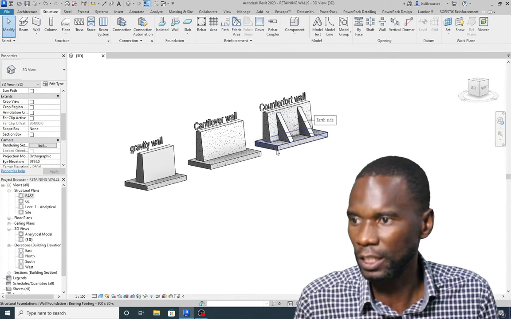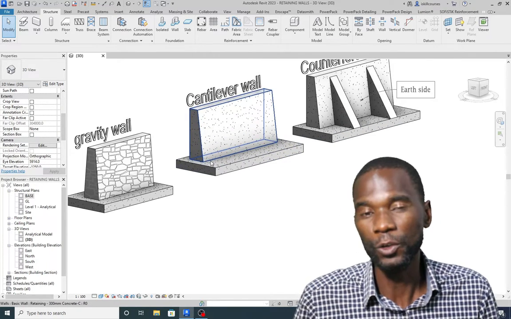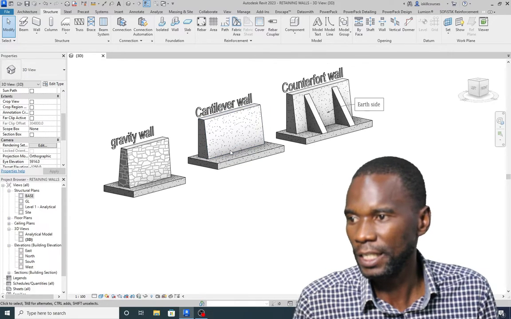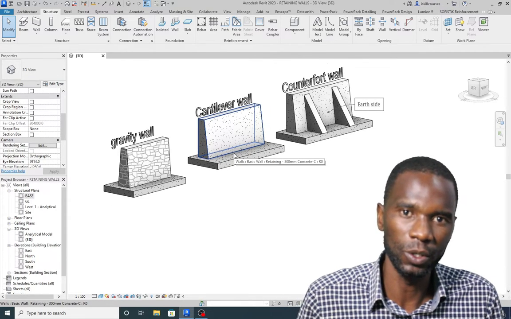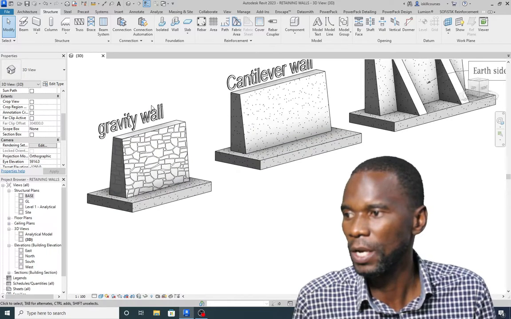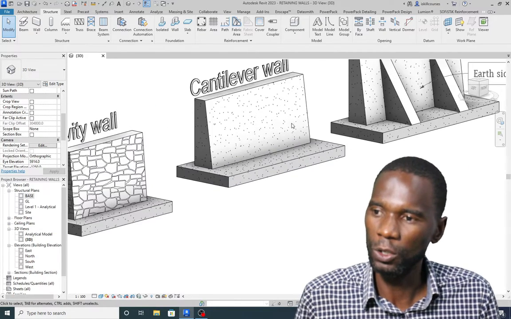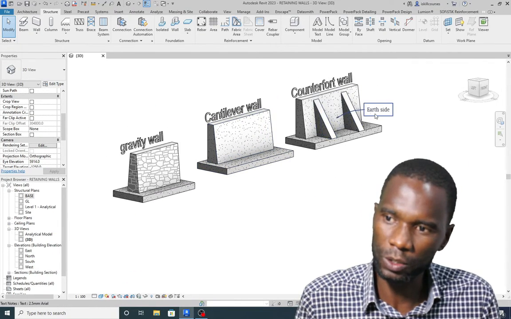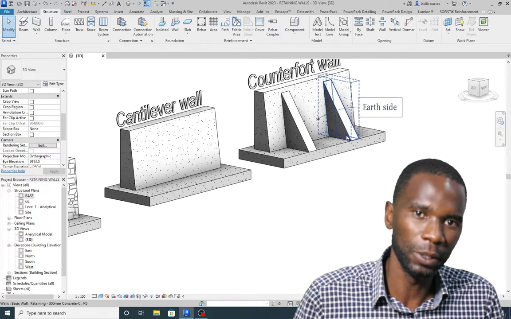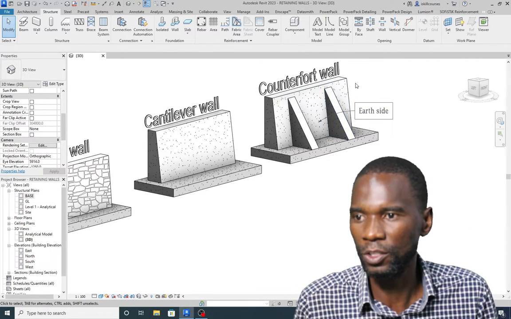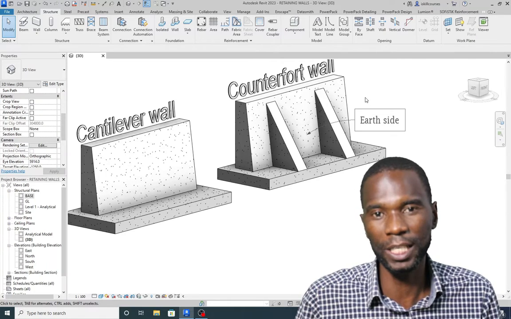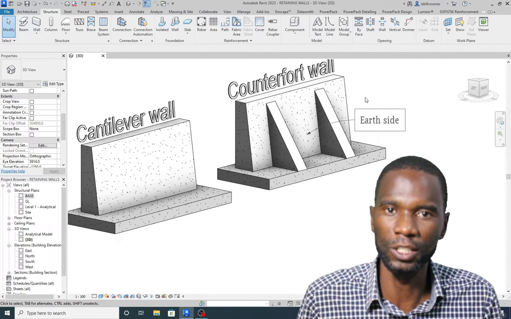Now, before I proceed, you are aware that retaining walls are applicable in different situations. For example, in the swimming pool, and also in basement walls, and also as an abutment on a bridge, you can apply these retaining walls. Now, let me not waste time. Let's get started in this lesson.